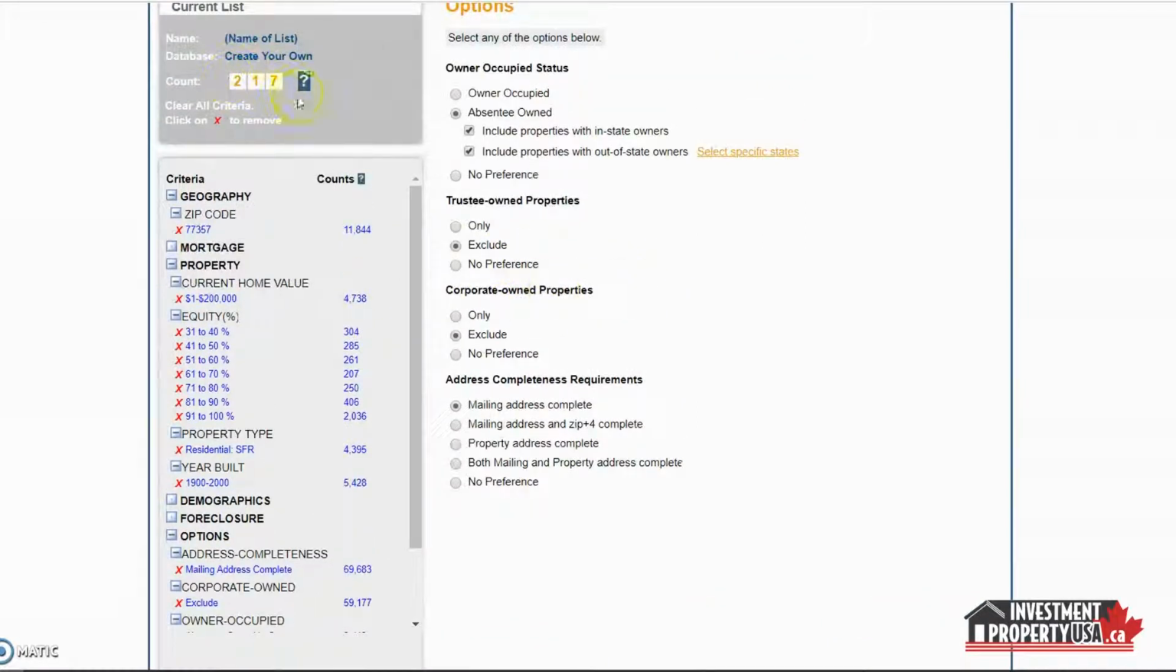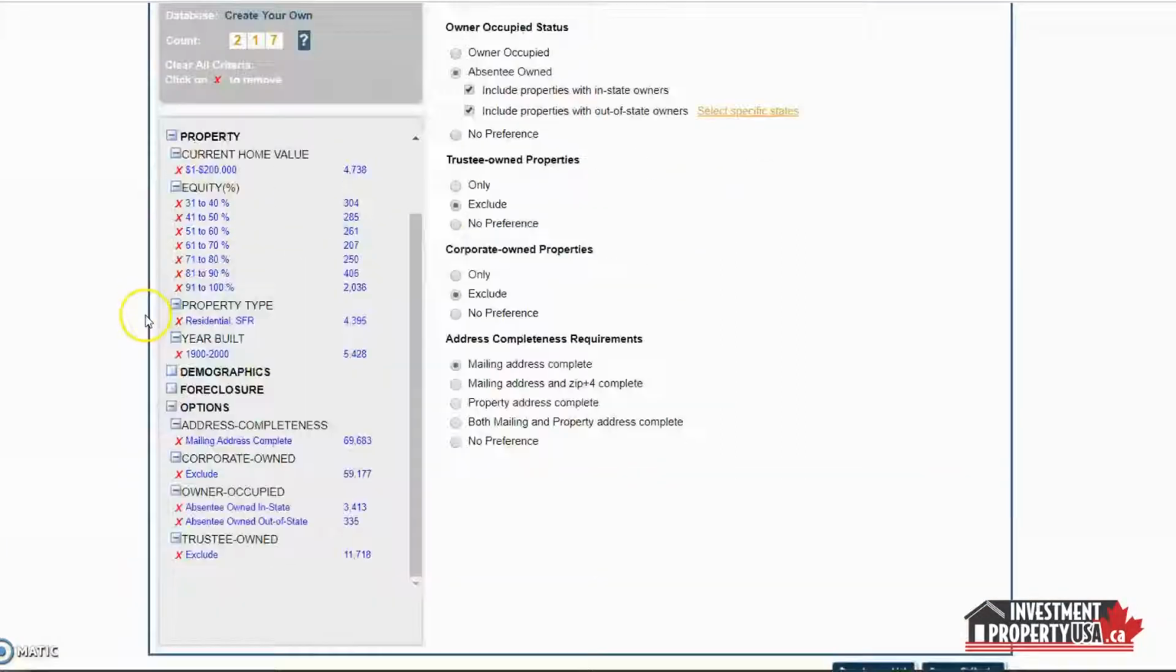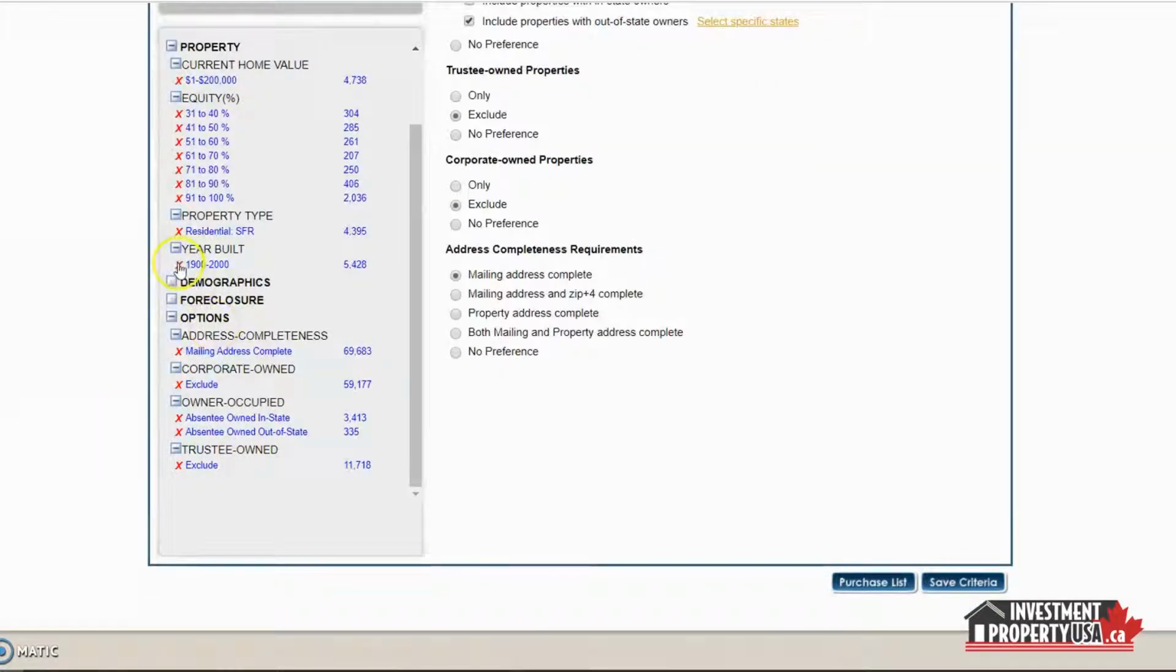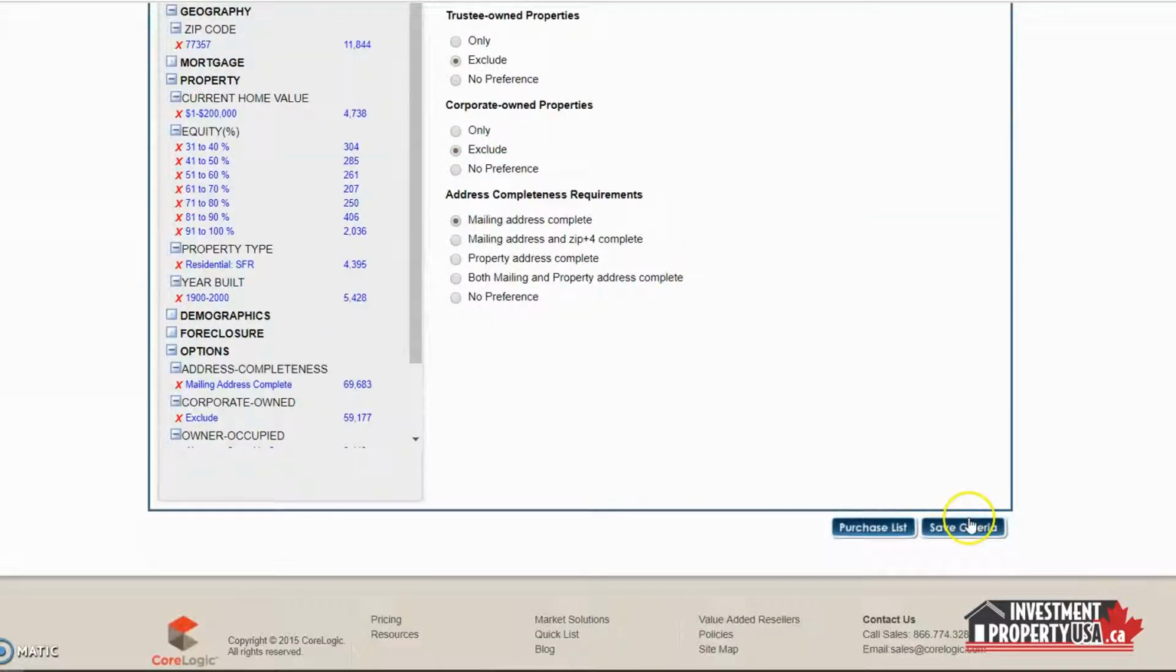Okay, so we've got it down to 217 leads, so that's pretty good. And you can see here it summarizes everything that you chose. So say you want to remove something, you could easily just click it and it'll remove that one feature from your criteria list. So now down at the bottom, it gives you the opportunity to save your criteria, because maybe you're going to come back in 6 months and pull a brand new list and you don't want to forget what you had. So you can save it and then you can purchase your list here.